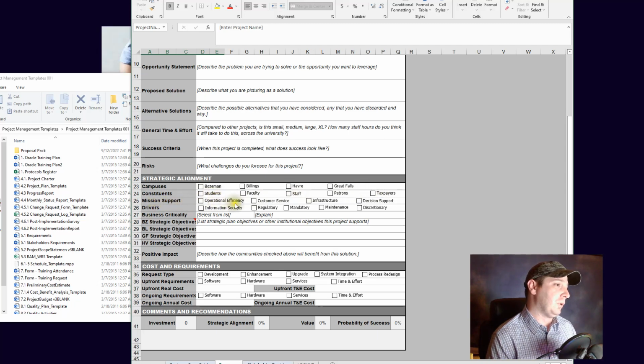Your mission support, the reason why you're doing it. So operational efficiency, or are you doing it for customer service? Are you doing it for infrastructure? Or is it decision support? And you have to define what your drive is. Is it for information security, regulatory, mandatory, maintenance?